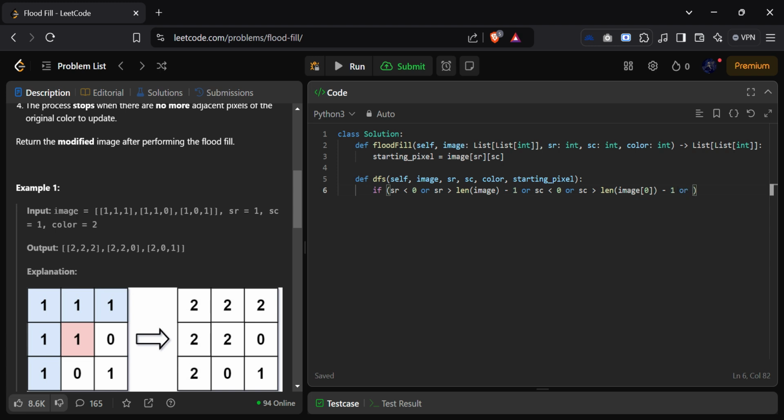And we also need to check if it's already set. So if our current pixel that we are at equals the color, we want to skip this as well. Or if image[sr][sc] does not equal the starting pixel, then we can just return, because we don't need to carry on our depth first search. We're out of bounds. The pixel doesn't exist in our image. It doesn't exist on frame, so to speak.